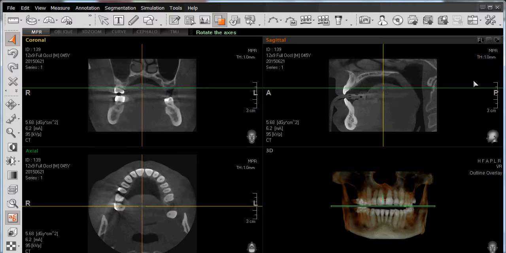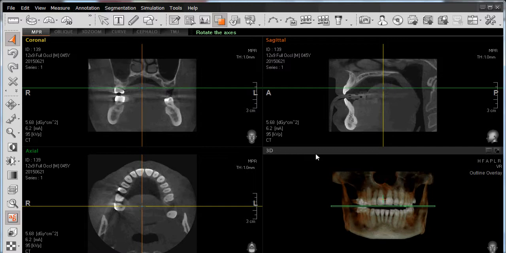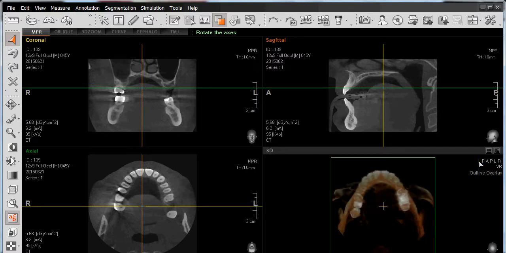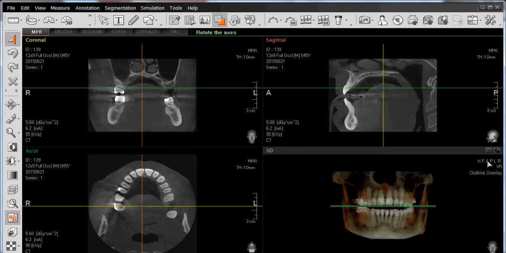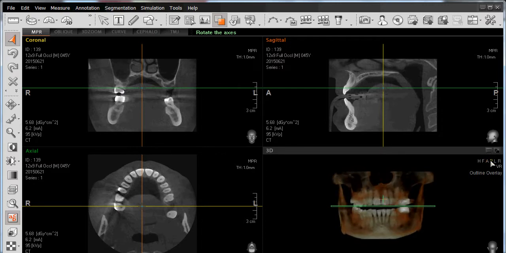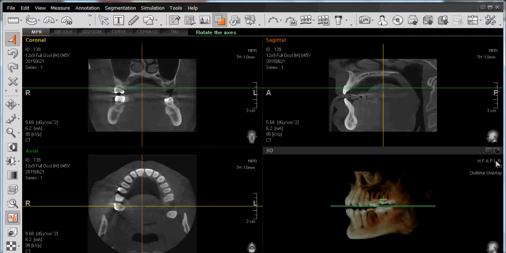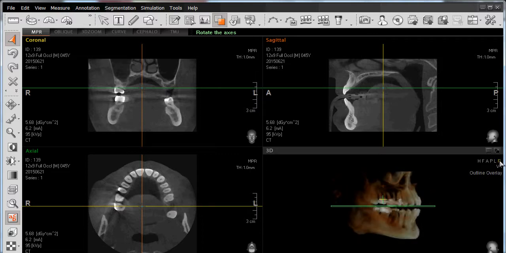Lastly, in the bottom right-hand corner, we have our 3D rendering with snap orientations such as H for head, F for foot, A for anterior posterior, P for posterior anterior, L for left, and R for right.